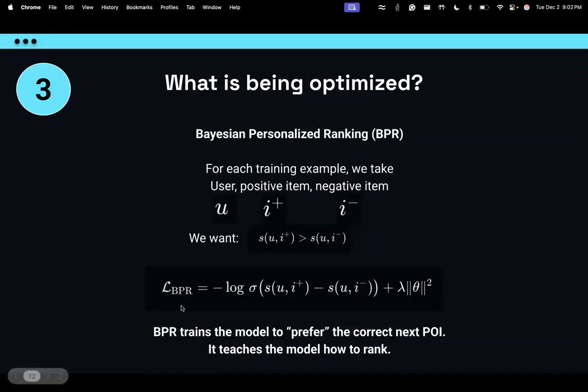So the way the BPR loss works is that it essentially computes this quantity. And as you can see, it incentivizes the score of the positive item to be larger and the score of the negative item to be smaller. And this effectively minimizes the loss. So it maximizes the quantity here, but then you have a negative log here, so it minimizes the loss. So it essentially trains the model to prefer the correct next POI and teaches the model how to do ranking.